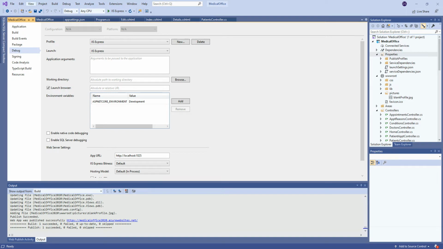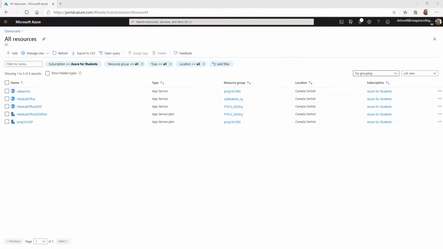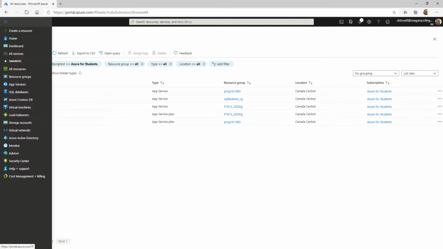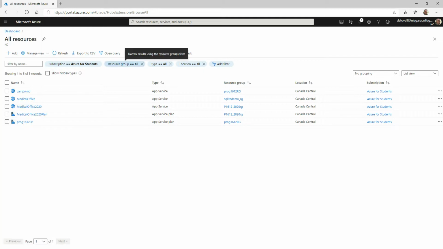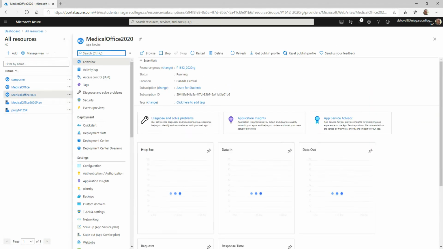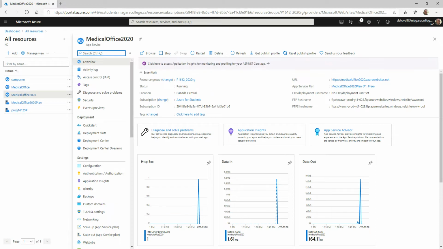You can probably do it through the Cloud Explorer, but I'm more familiar with doing it right through the portal itself. So let's open portal.azure.com. I just open up that address in a browser. Of course, I'm logged in with my Niagara College account. To get to the resources, you can go down to all resources. I filtered mine for my Azure for Students subscription right here. So here's my medical office, and here is the web app itself. We can change a number of things. In fact, you have very fine control of settings for the actual web app inside of here.